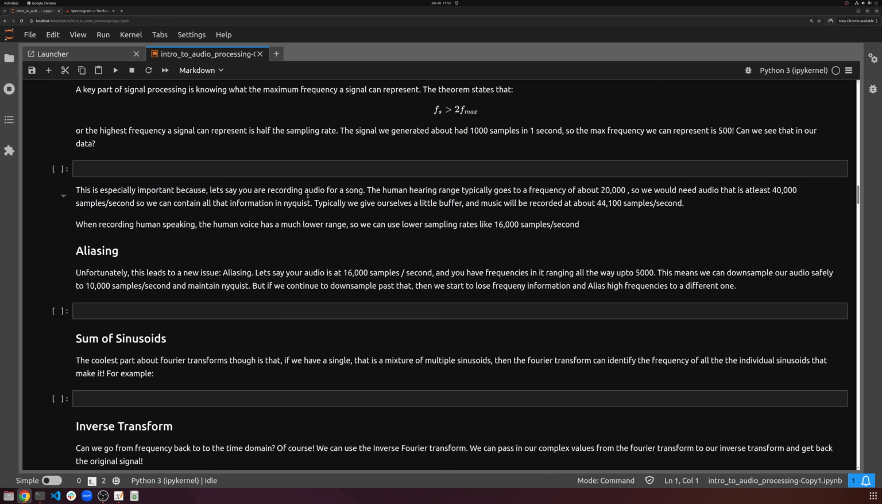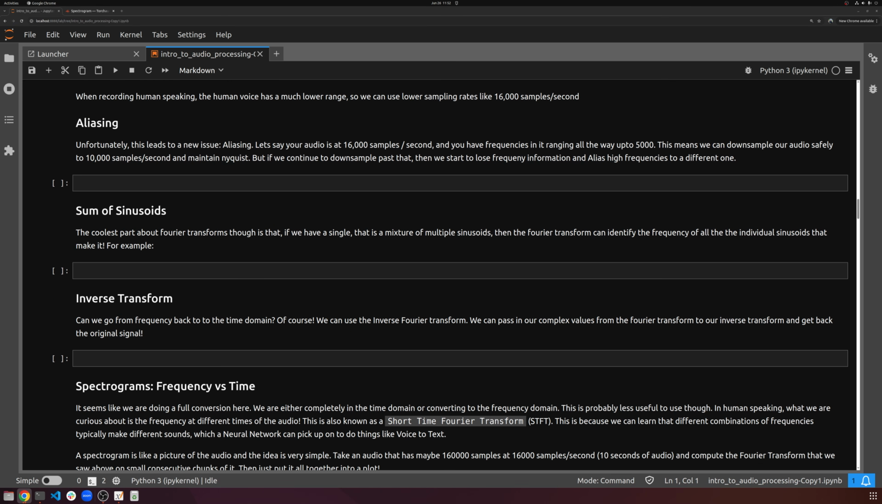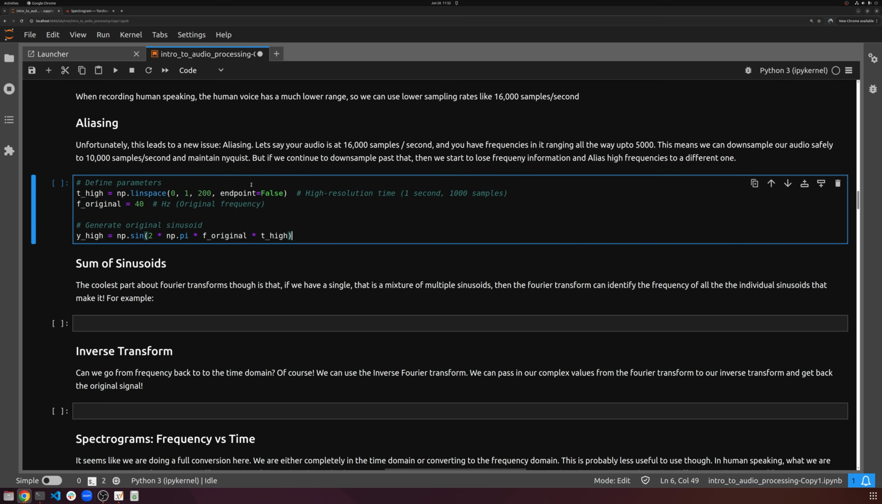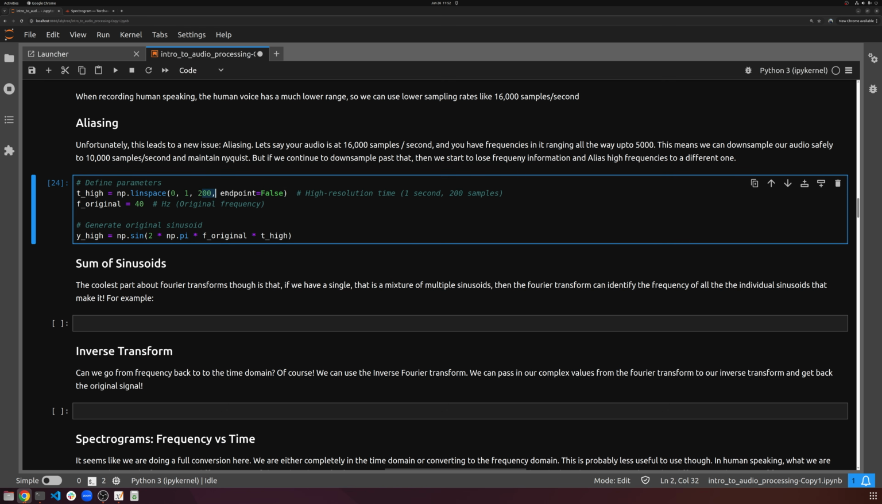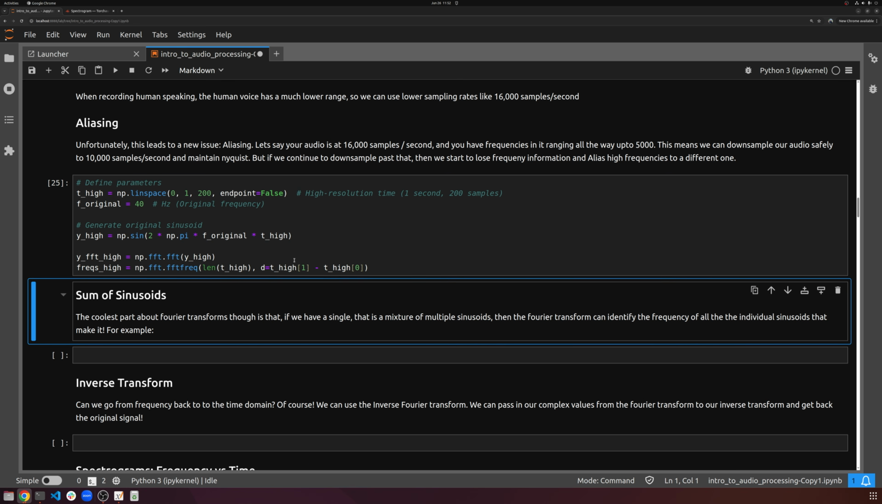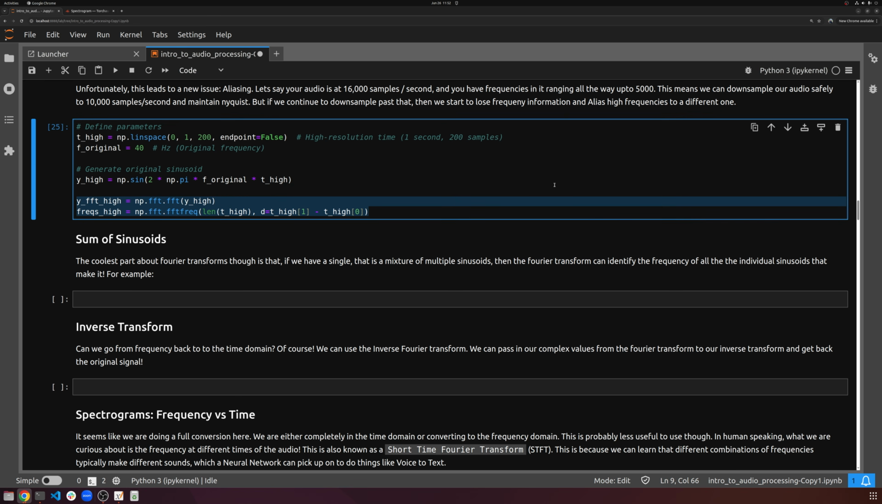What we're going to do is create an audio file, basically a sinusoid, just like we did before. We have a 200 samples per second audio, so I know the maximum thing I can represent is 100 cycles per second. I pick 40, which is under 100, so we're good to go. I create that sinusoid and apply the Fourier transform to it, everything the same as before, nothing new.